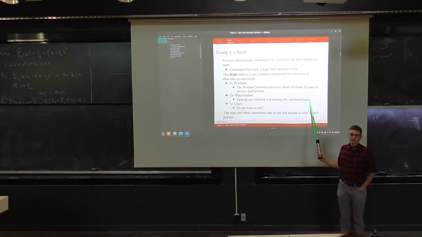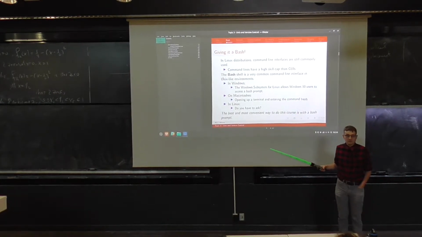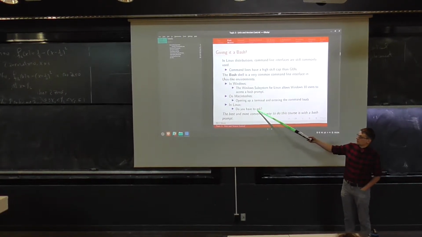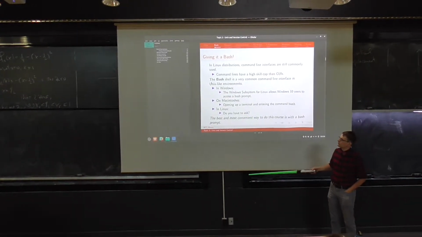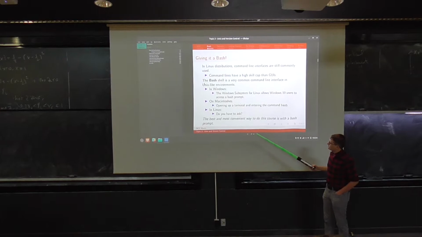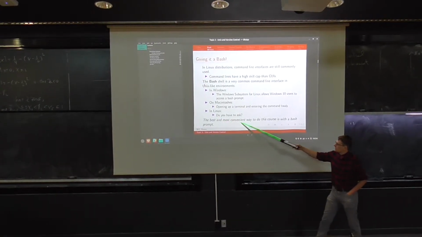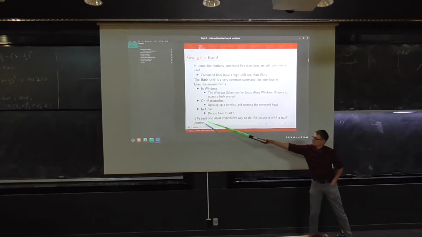And if you're in a bash prompt, all of the commands you see me use, you can use. If you're using Linux already, and you don't know where the bash prompt is, that's like a contradiction in terms. The best and most convenient way to do this course is with a bash prompt.